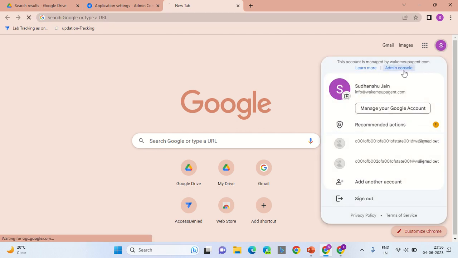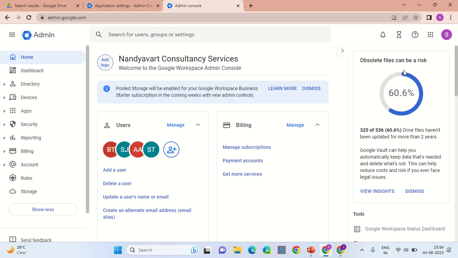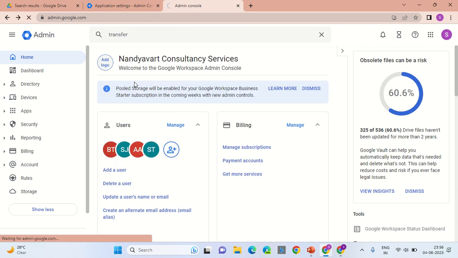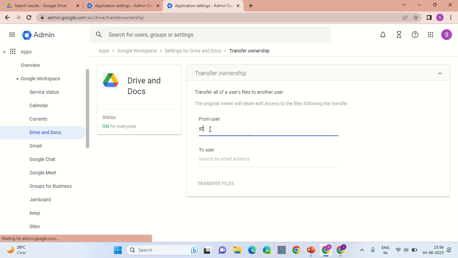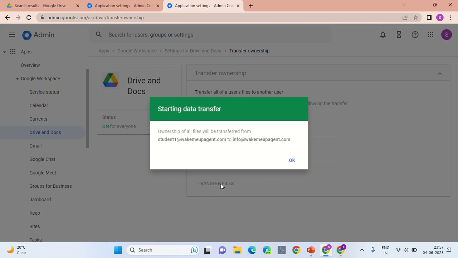Login into the admin console with the admin email address. Remember to have created the single email address that is particularly used for the backup purposes. On the mini search bar, type transfer, select the second option, transfer ownership. In the from user section, you will mention the student's email address, and in the to section you will mention the backup email address on which the backup of drive would go. Click on transfer files, and that's how quick it is.